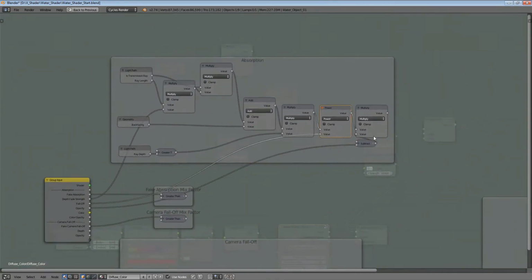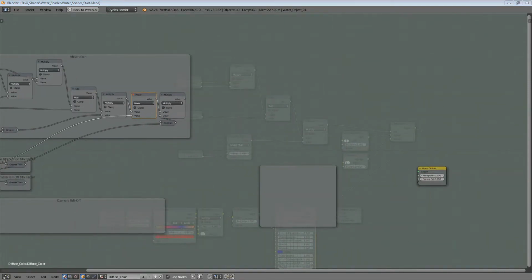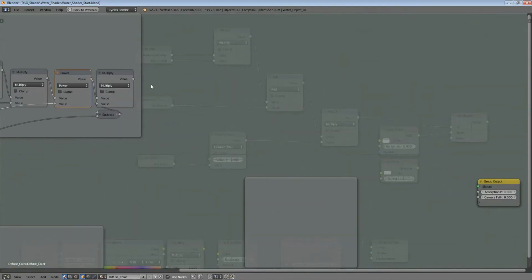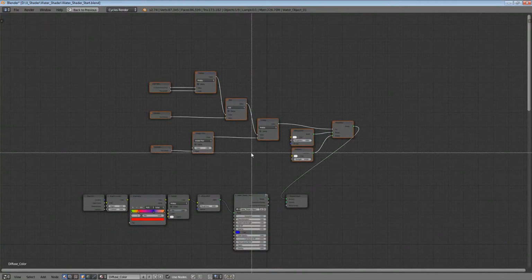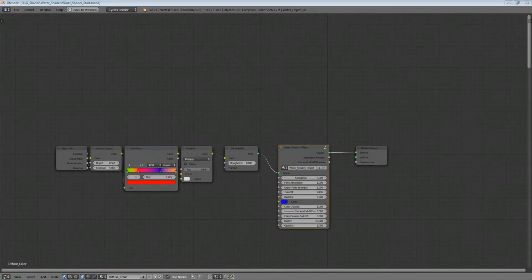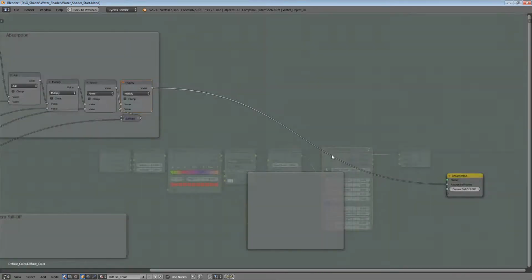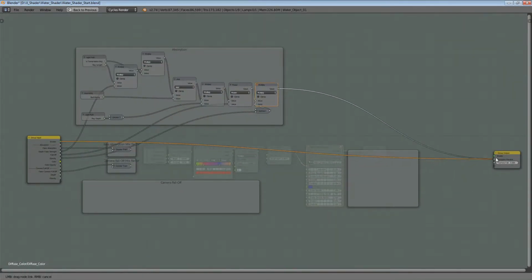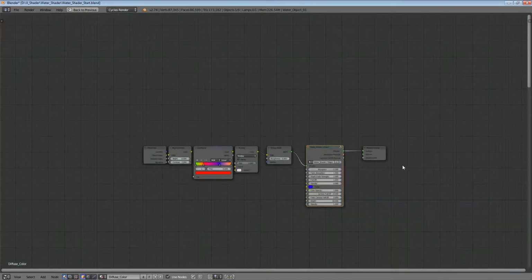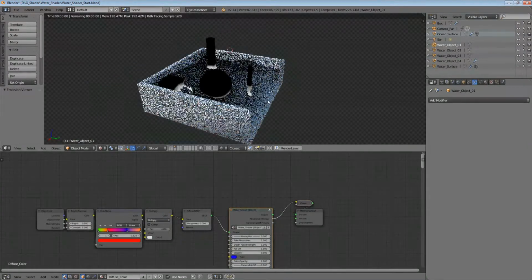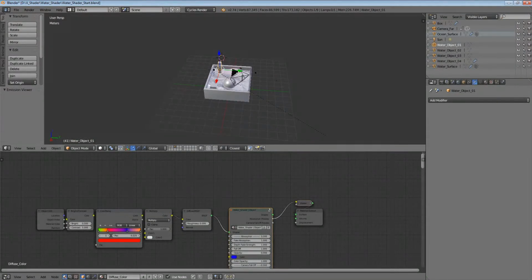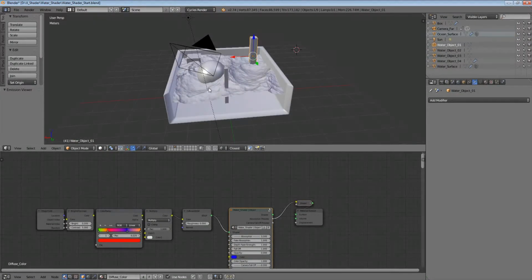Let me take that guy, and we can actually take this output now and plug it into our absorption preview node. And if I take that, and just to demonstrate this, I'm gonna plug our shader in right there, and let's just view our absorption shader. Let me hide that grease pencil stuff.